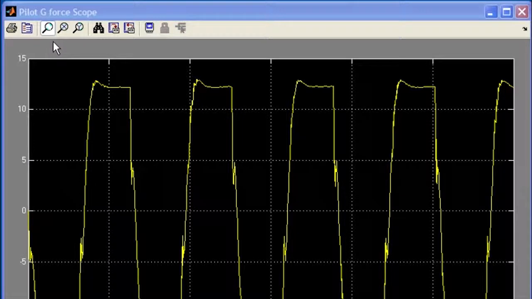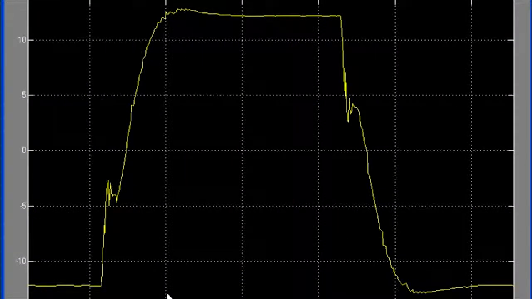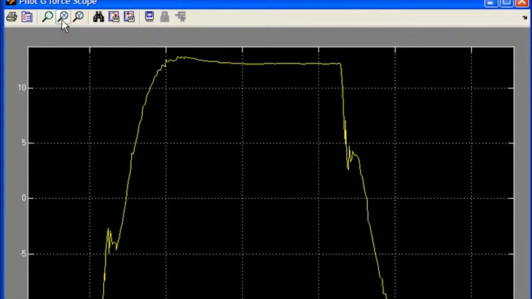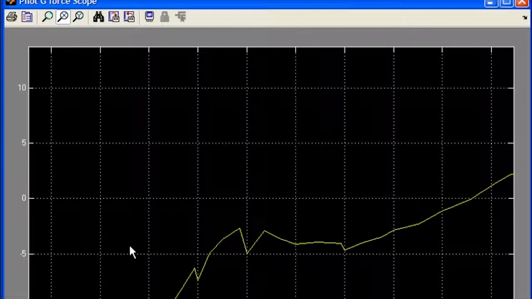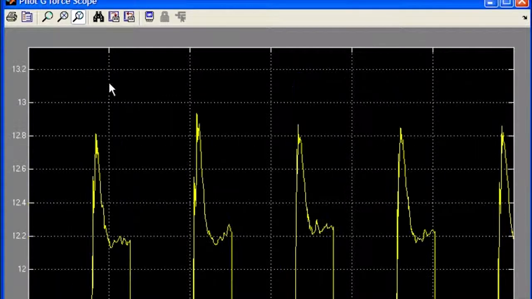You can use the zoom tools on the scope toolbar to inspect different regions of the signal. You can zoom into a rectangular region or zoom along the time axis. The binocular button on the toolbar auto-scales the axis to get the best view of the entire data. You can also zoom vertically along the y-axis, keeping the time axis intact, and then zoom along the time axis.